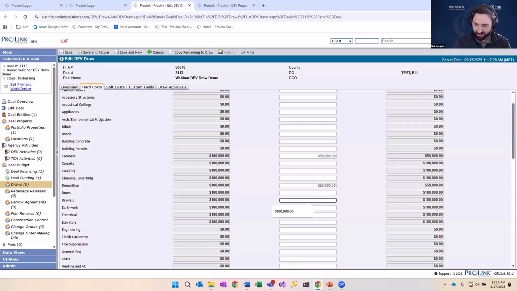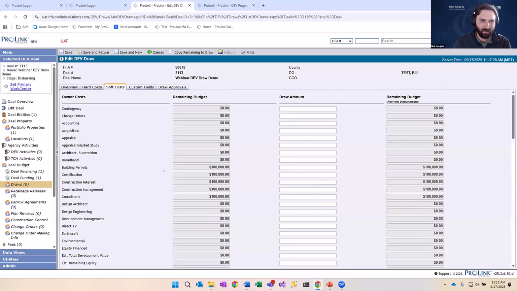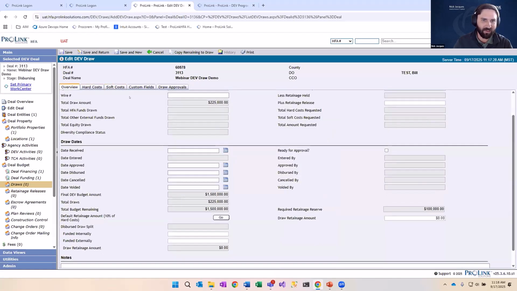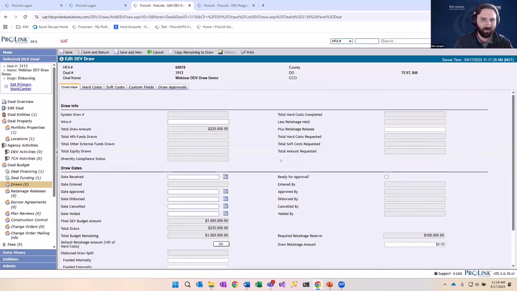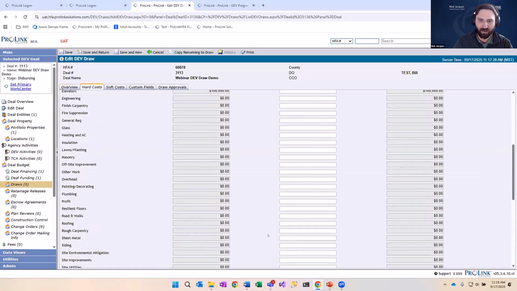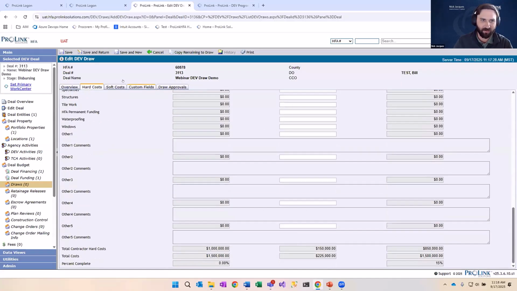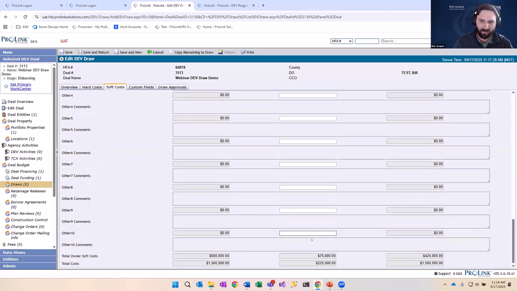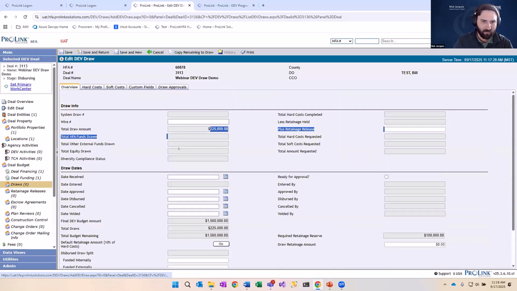And 50,000 for earthwork. And then we'll also want to draw some money for soft costs, and we'll say they're pulling 75,000 for permitting. So we've got both those values in. We'll go back to this overview page, and we can see that now the total draw amount is equal to the sum of our hard costs amount and our soft costs amount.